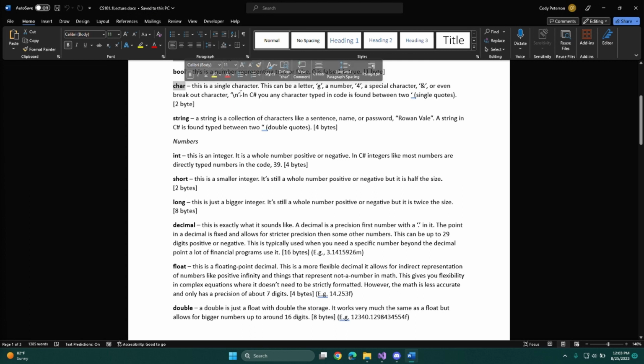A char stands for character. That's going to be letters, numbers, special characters, where we don't really care what the value is. We just need to know what the character is for display purposes. There's also things called breakout characters. That's where you're going to get your enter keys and your spaces and your tabs. A character in C# is typed between 2 single quotes.